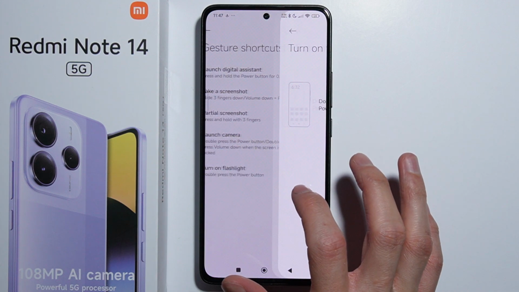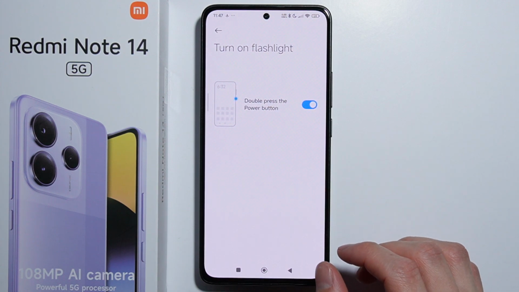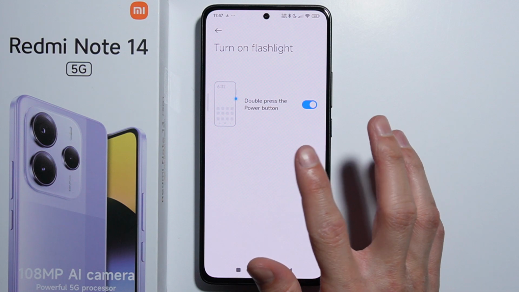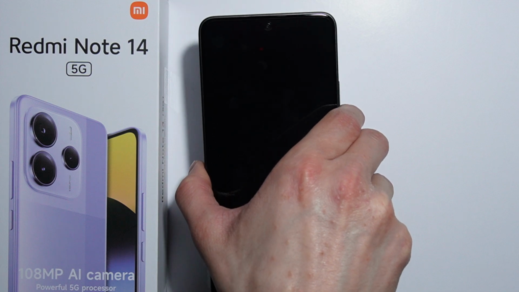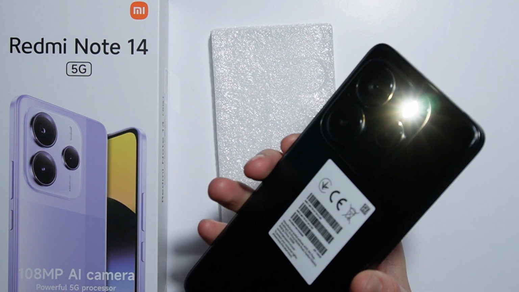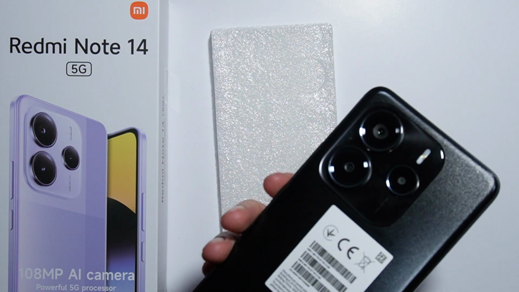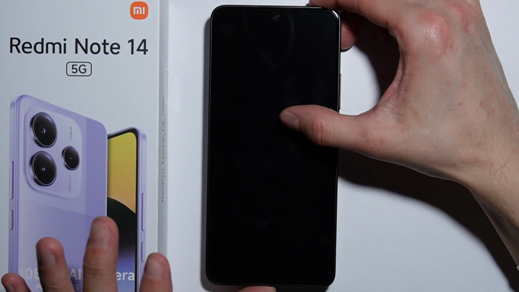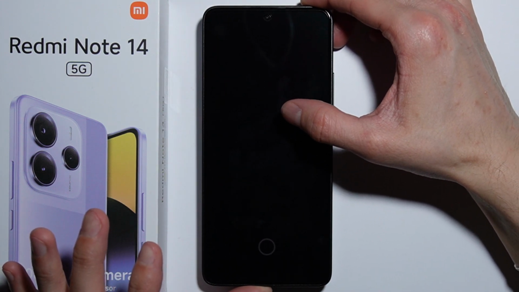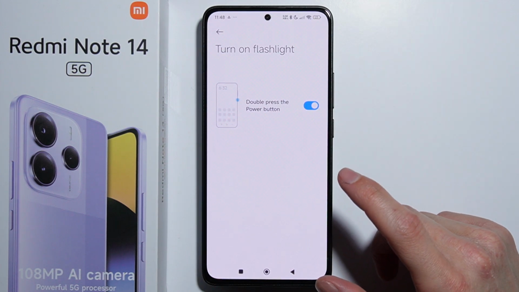And we can also turn on the flashlight. I like this feature actually, this shortcut that you can double press the power button to enable the flashlight, and it works even when your screen is locked. You can simply double press this power button and your flashlight enables quickly. So that's a nice feature in case you need to quickly light up the environment.